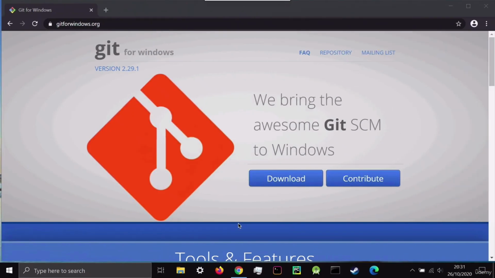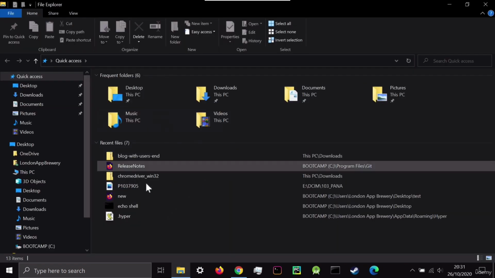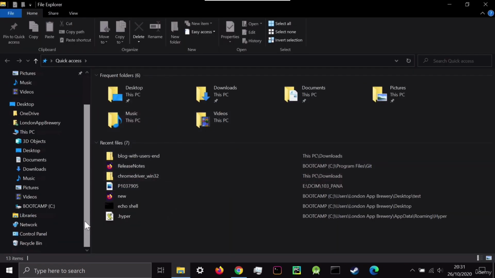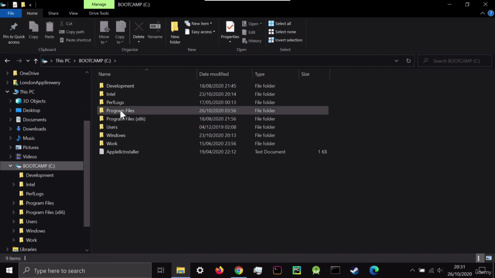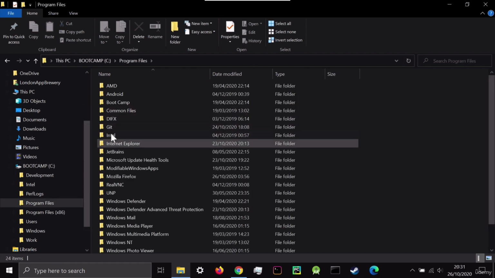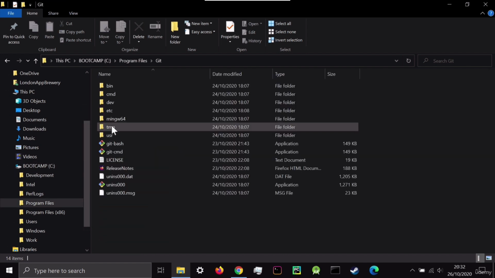Now, if you're on a Mac, Git is already pre-installed with every Mac operating system. But if you're on Windows, I want you to head over to gitforwindows.org and click download to download it to your system. Now, once you go through the wizard, you should end up with a folder called Git installed to your C drive under Program Files. So I can see it right here.